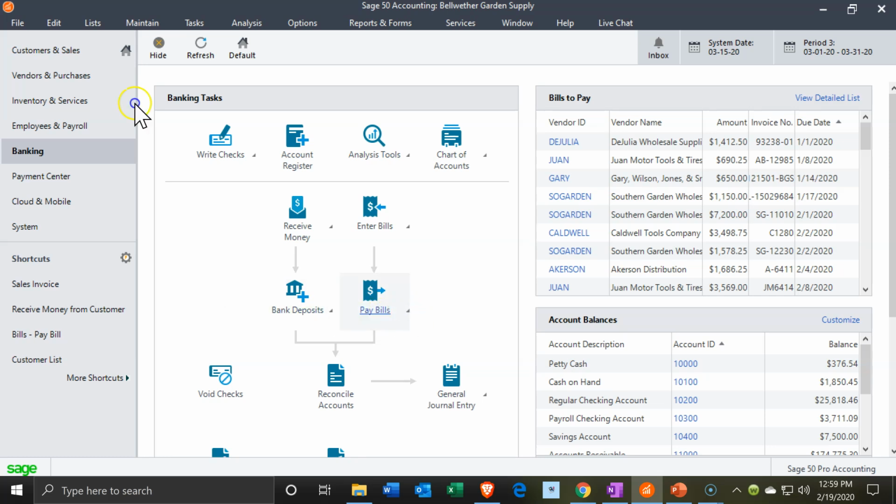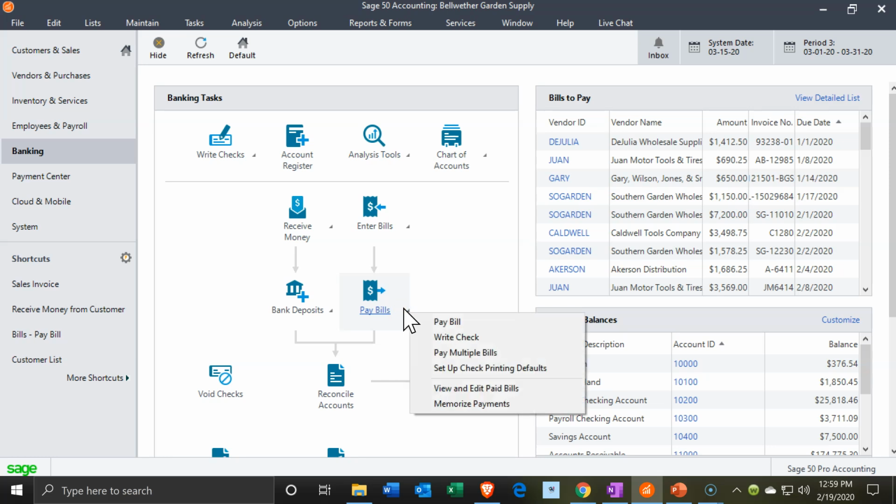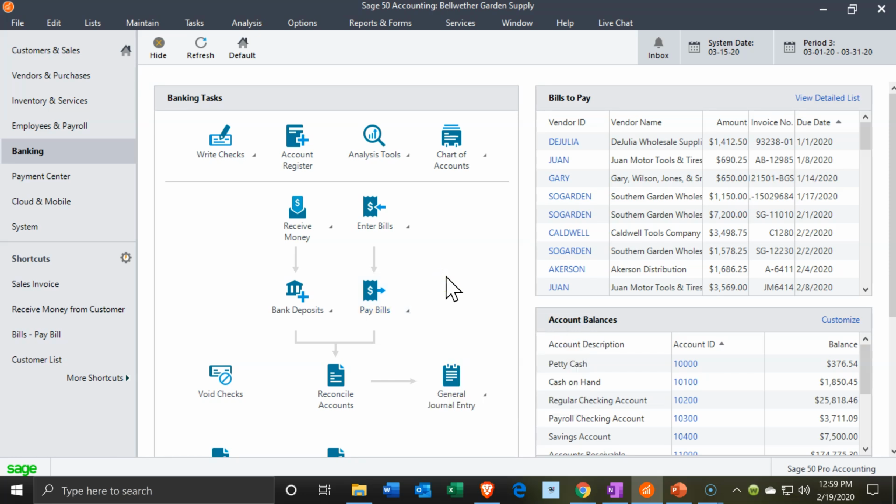Same with the pay bills. So we've got the pay bills information. We saw that in the vendor section. Also here in the banking section, because of course it would be related to the banking information.